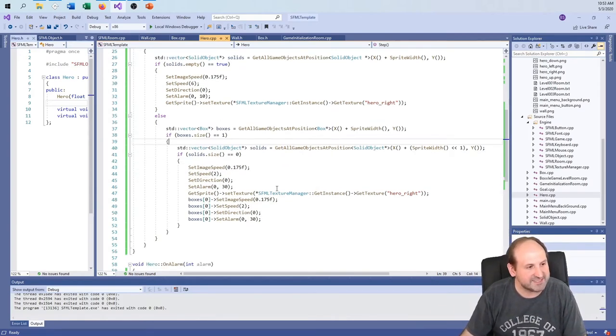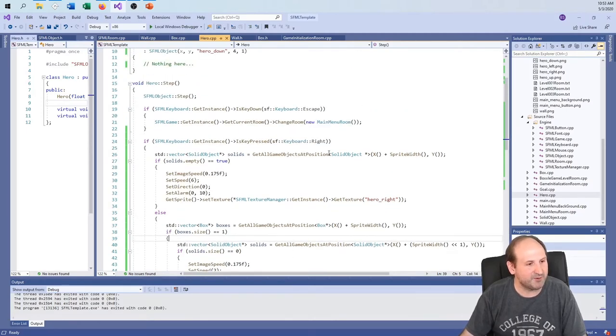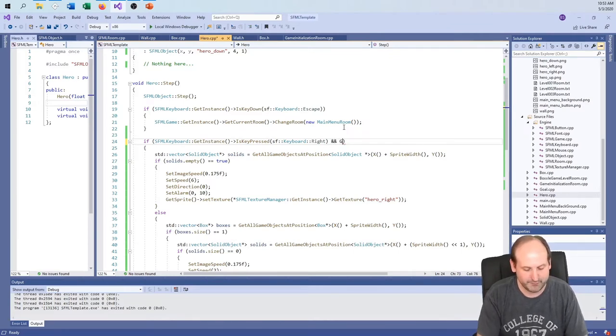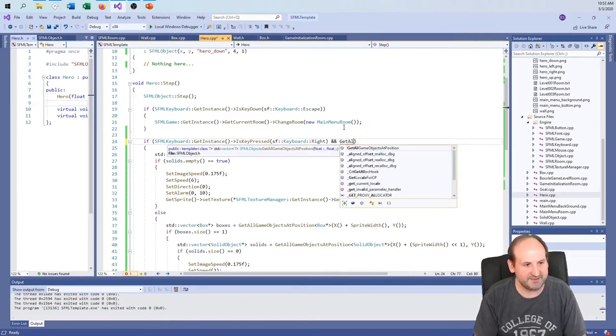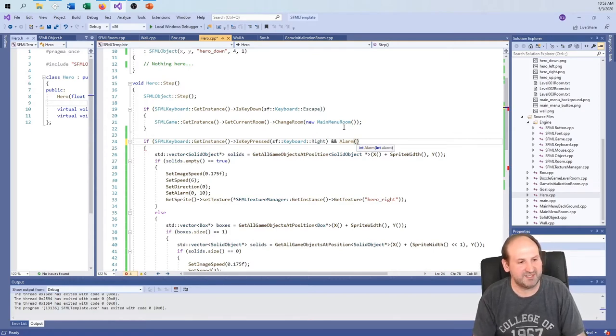And so the last thing I need to do here is if the keyboard is going to the right, I can get my alarm value, right? Or get alarm, or just alarm. Yep, I can tell you what alarm do I want. It'll tell me the value. So I say I want alarm of zero. Tell me if alarm zero is less than zero. Do.